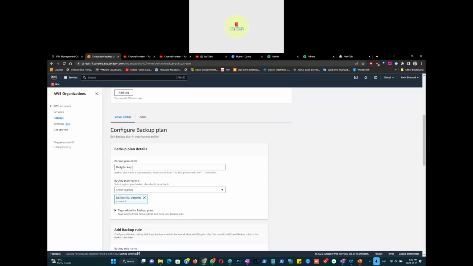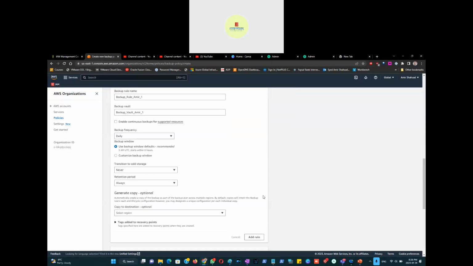So I'm just putting my name in all those places. In fact, here also, daily backup format, so I know that I created it and I can delete it. All right, if I keep going, backup frequency. How frequently do you want backup done? Weekly, monthly, hourly, every 12 hours, or daily. Use backup window defaults, recommended 5 a.m. early morning, starts within 8 hours.